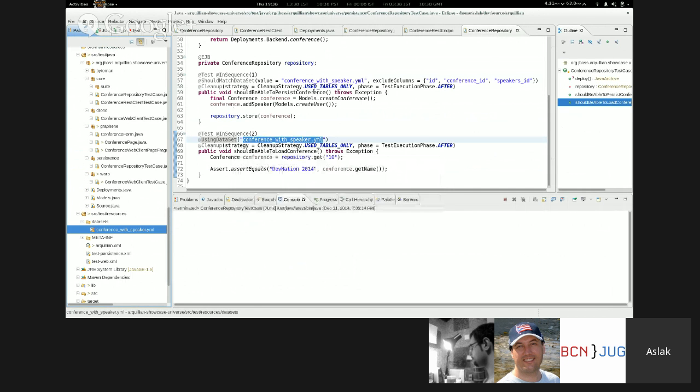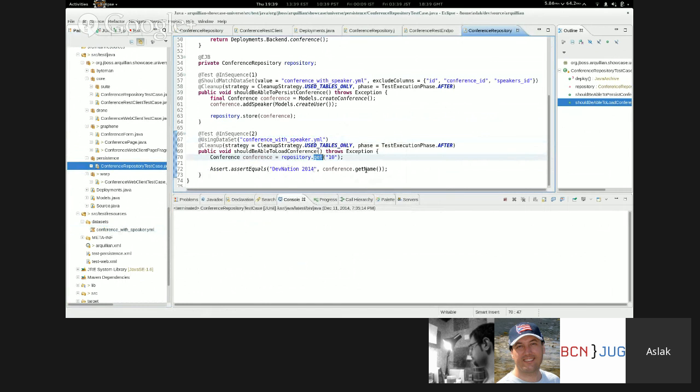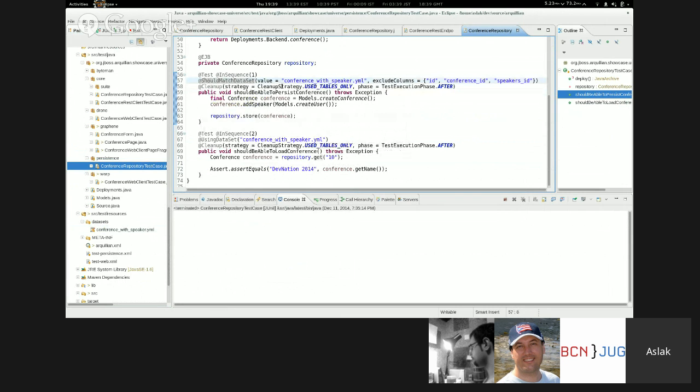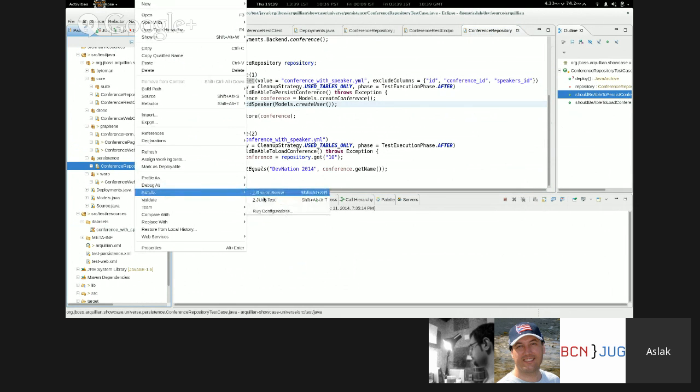So before this test is executed, the persistent extension will insert this data so we can get it here and verify that our repository can actually read from the underlying data source. Or in this case, we're storing a conference. After this test method, it will match that the different tables defined in this YAML file actually match what is in the database now, except for all the IDs, because those could potentially be auto-generated, etc. And again, of course, this is nothing more fancy than running it with Run As JUnit.